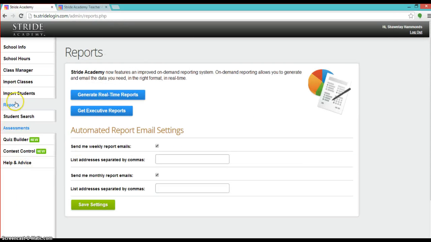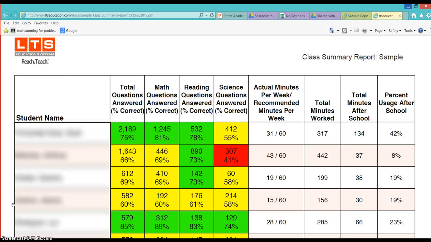The reports tab on the side allows you to get weekly or monthly reports on your students. So you can go ahead and check one of these two and insert your email address, and then notice at the top you can also get real-time reports. And this is a class summary report sample, so you can see the data that you receive.